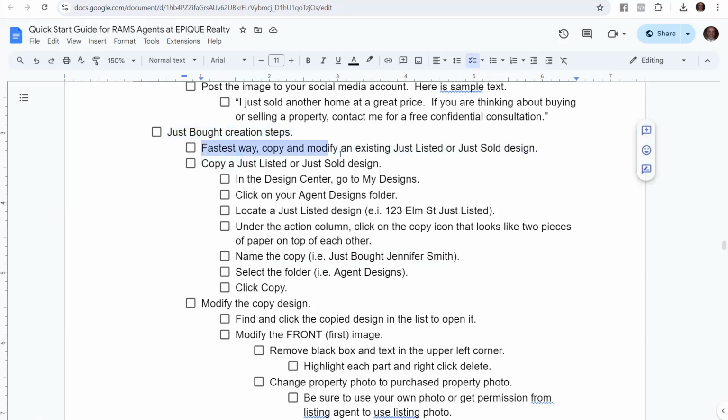And now the fastest way to do this, surprise, surprise, is to just copy one of our existing just listed or just sold designs, because we already have all the good information in there. And it'll be really fast that way. So we're going to go ahead and find one of our just listed or just sold designs we've already created in the Design Center.